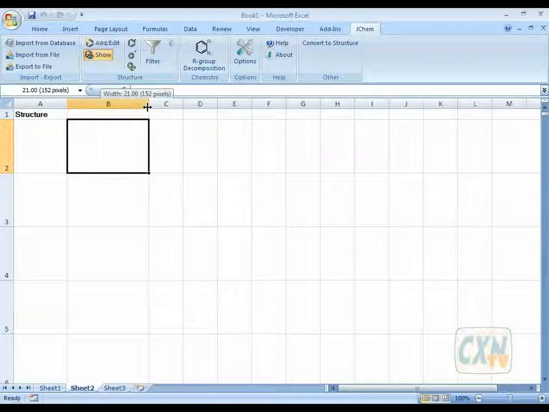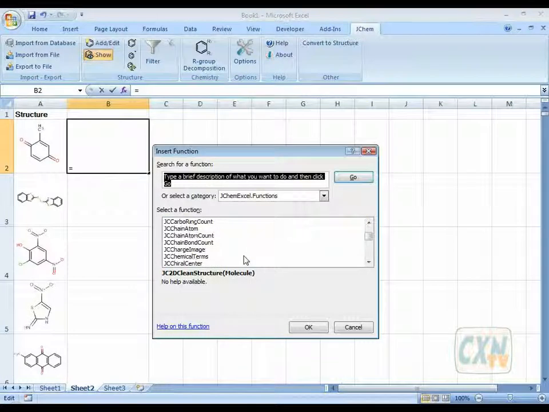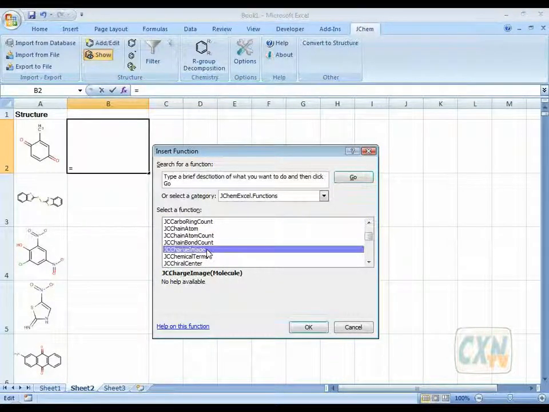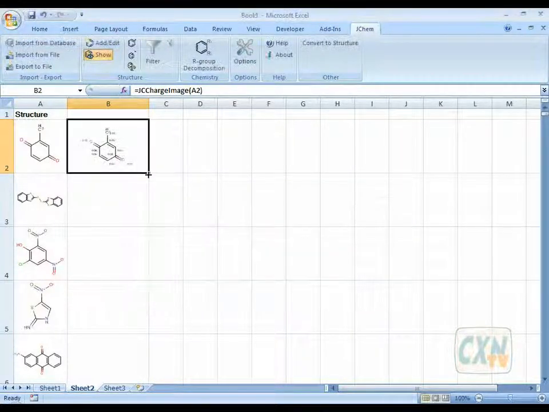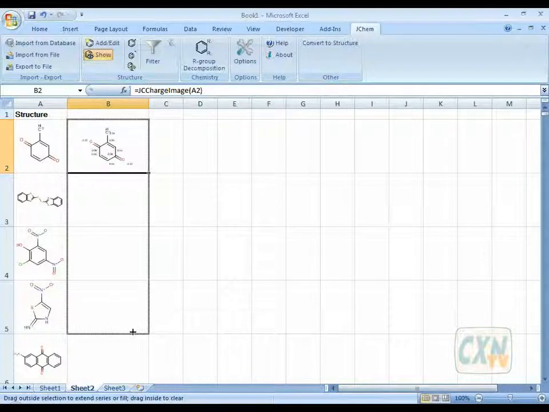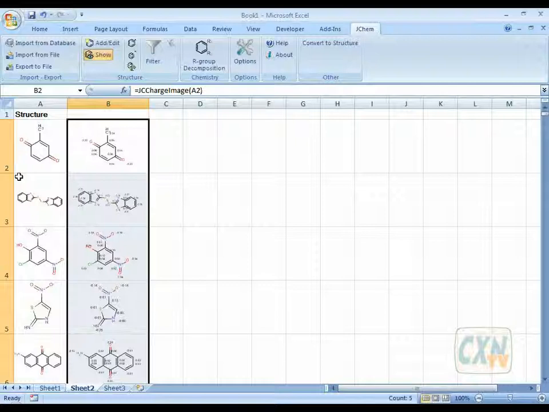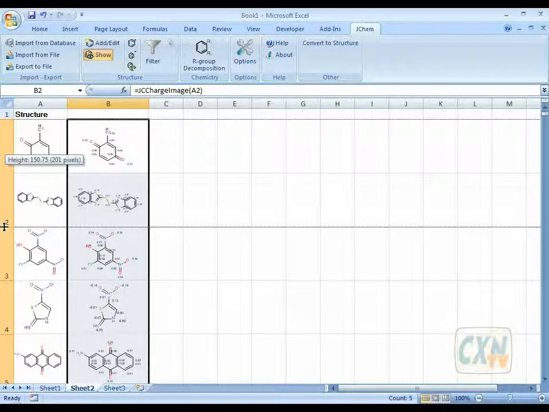Here, with these image-based functions, you will be able to display all the Marvin included plugins, which display an image as a result. So first, I will show you the charge one. I will make it a bit bigger to make it visible. So here it displays the charges for each atom.